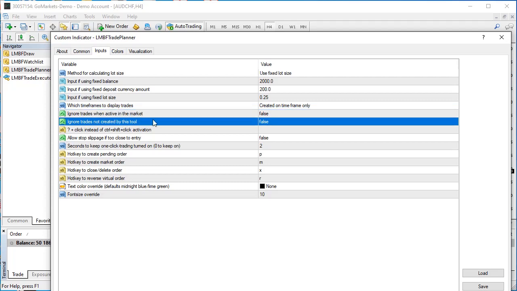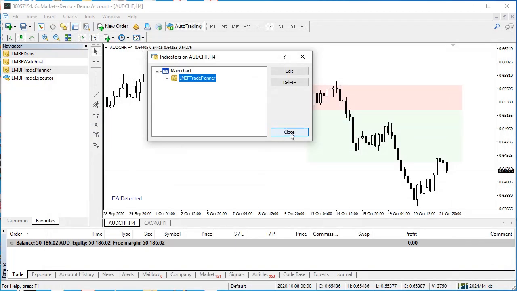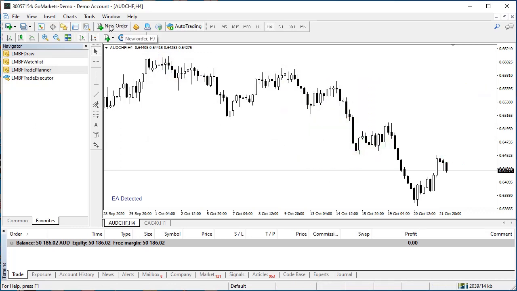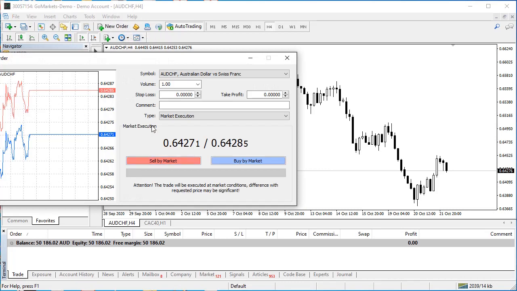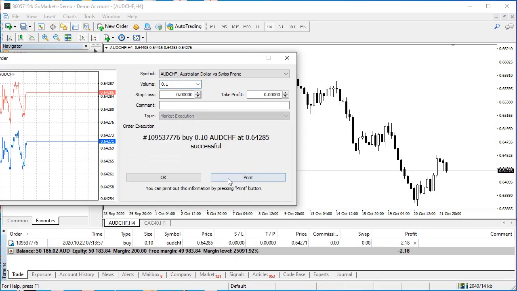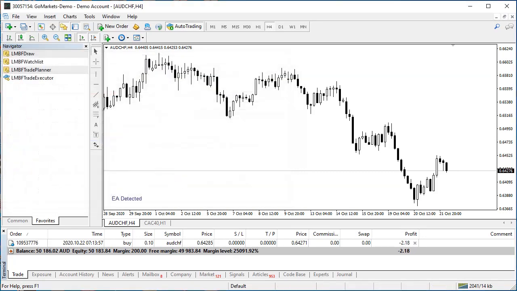Ignore trades not created by this tool. So one thing that this tool does is it actually picks up trades that are entered manually. So I'm just going to show you that now. I'm just going to get rid of this particular one. I'm just going to enter a new trade on this chart. Let's say 1.1 lots. I'm going to buy market. Okay. It comes up here and then just give it a moment for another tick to come through.